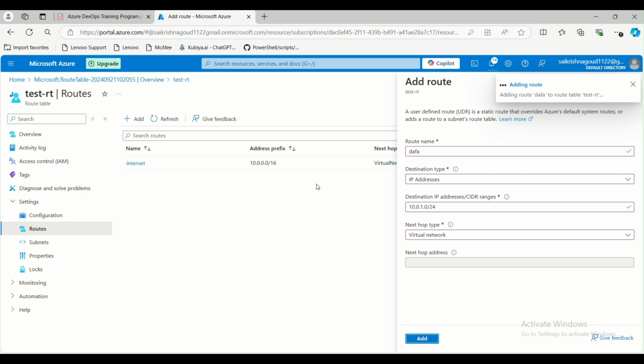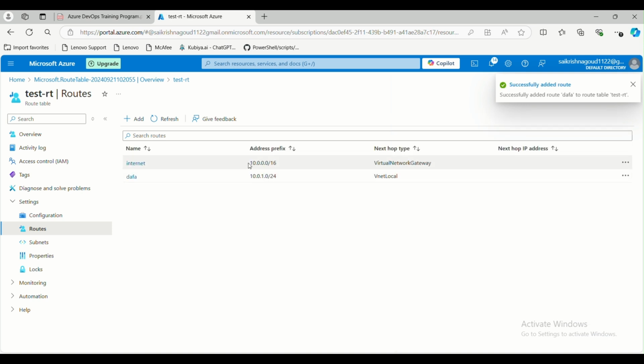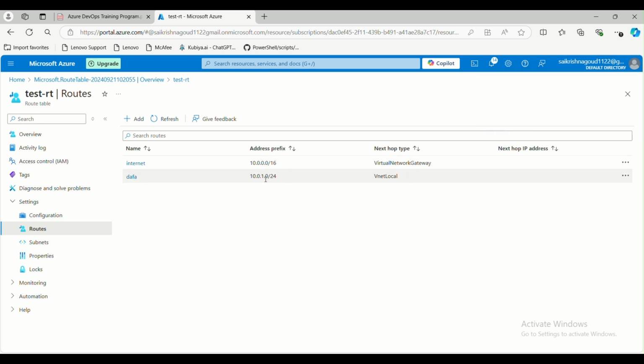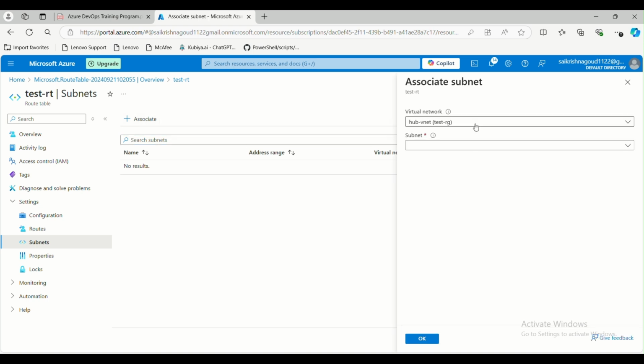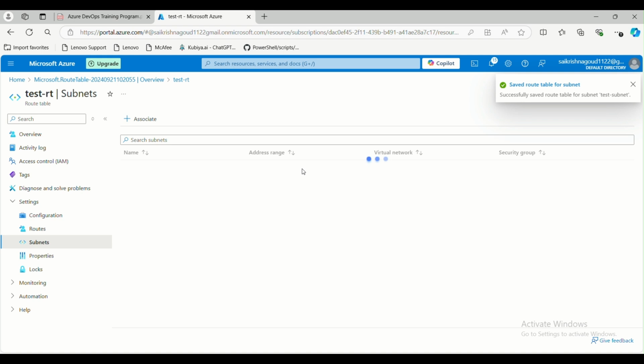So what it means is, the first request will land on this. After that, it will go to this one. After that, if you want to define anything, you can define that. Like that, you can add any number of routes. And once you have added your routes, if you want to apply this particular route table to any subnet, you come to subnets, come to associate. Similarly, you have to select the respective virtual network and the respective subnet. Click on OK, so that your route table association will be completed.